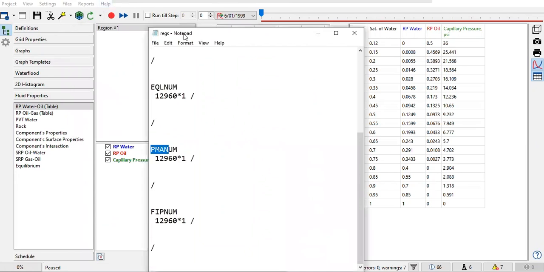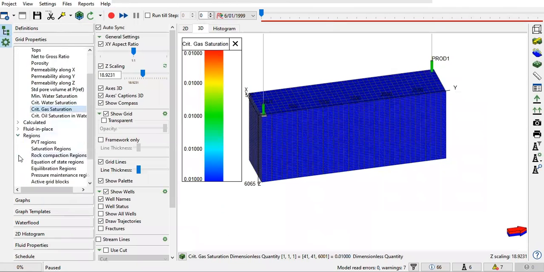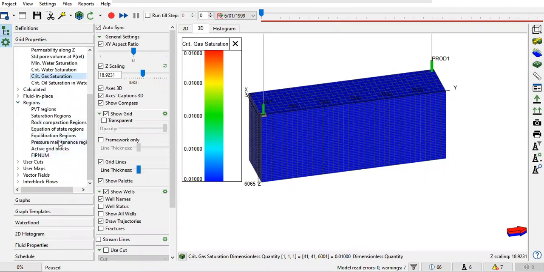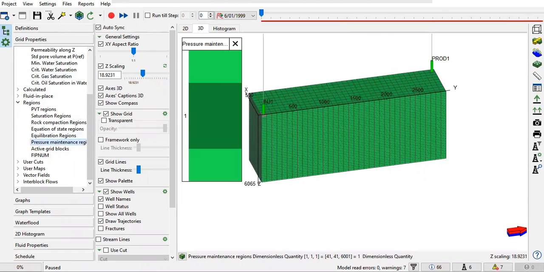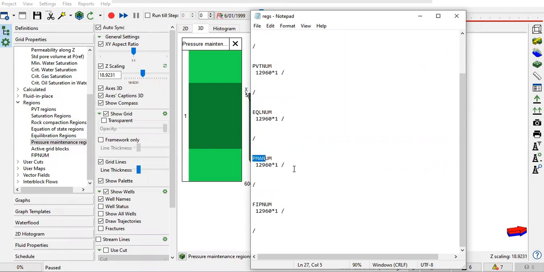And PMA num. So let's check at the region, grid properties, region. PNum is actually pressure maintenance region, only one. And then FIPNum is, yeah, fluid in place number. So we only have one. So everything, we don't have any zonation that is distinct from any other region. We only basically have one region for everything. Okay, so that makes life easier.